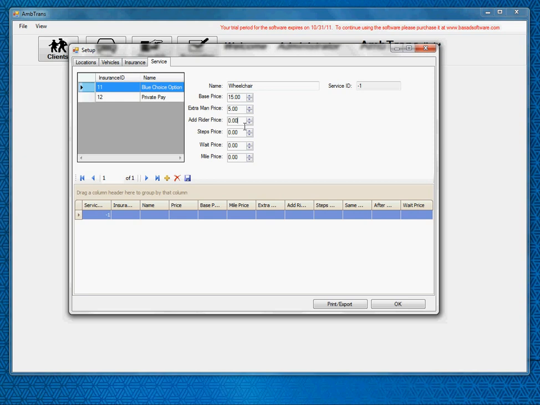Add driver price. This is where you specify whether you're going to be charging for a companion that's traveling with the patient. If you're not going to be charging for that, you can leave it as zero. If you are going to be charging for that, you can type in the price here. Steps price. A step is basically the staircase. If your company is going to be charging for each step in the staircase, because it's going to be harder to do those trips, you can specify that here.